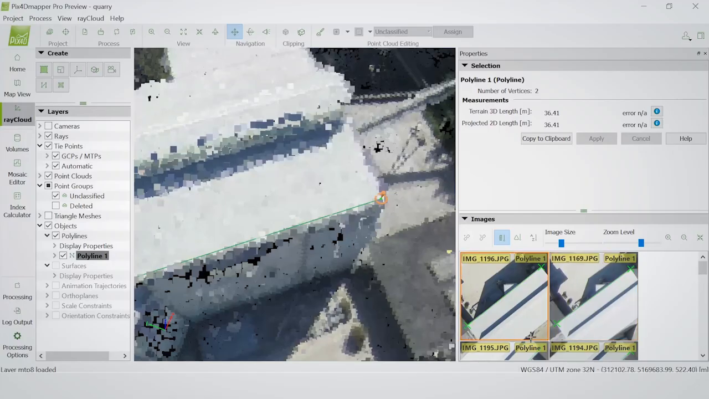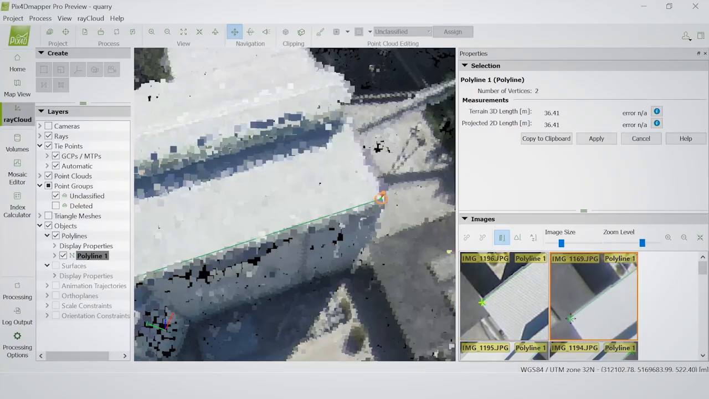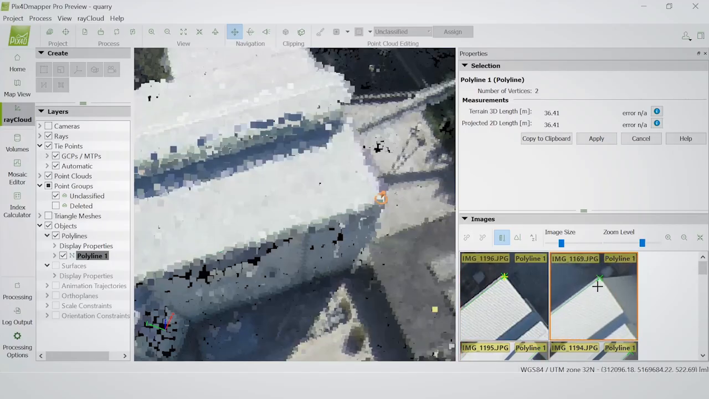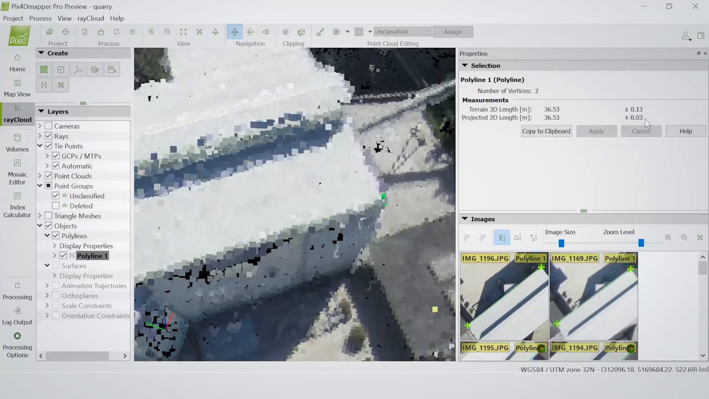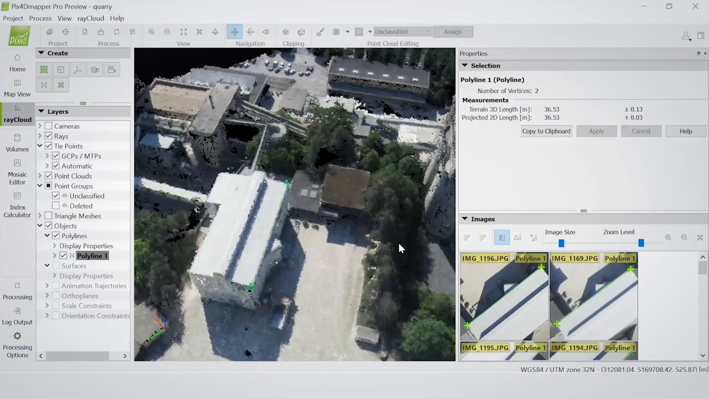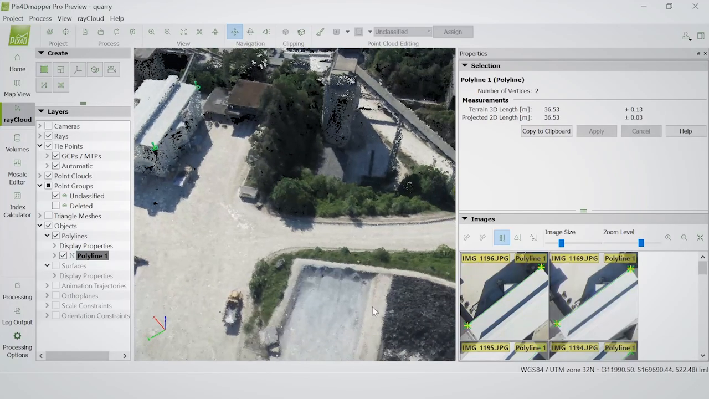As you can see, I have my two tie points that are created here. I can refine them by clicking on the images as such. And now, once I've clicked on the images, I can click apply. This will update the error estimate for the distances. And as you can see, I have here the 3D length and the 2D length. So that's how you would make distance measurements in the mapper.